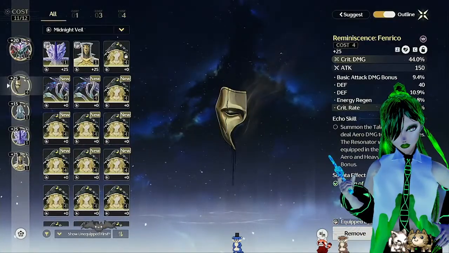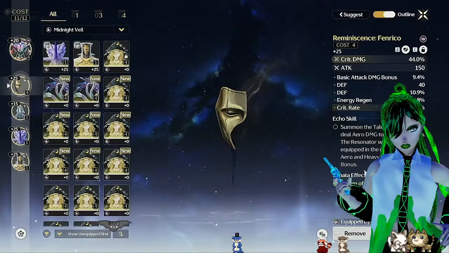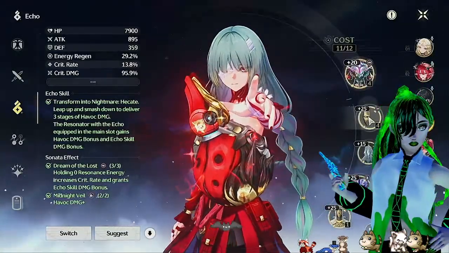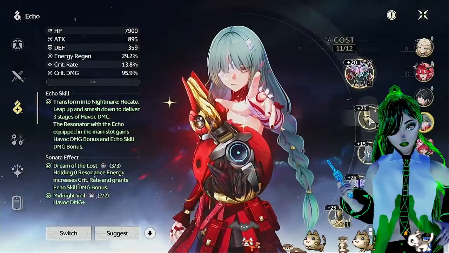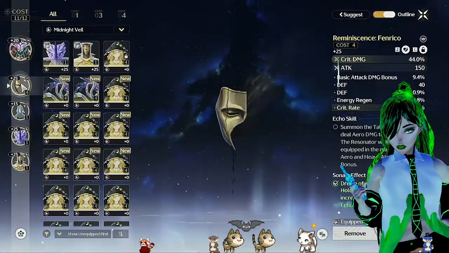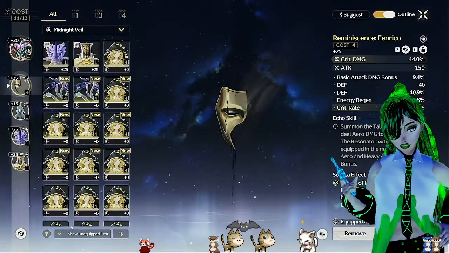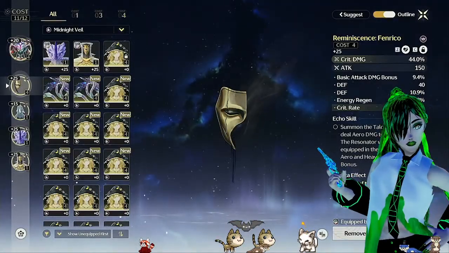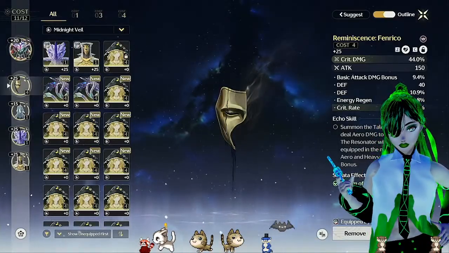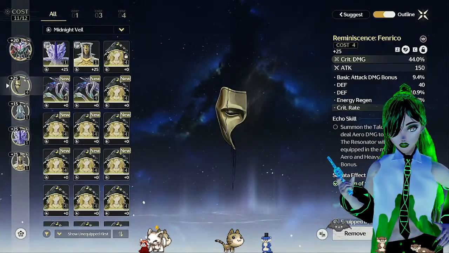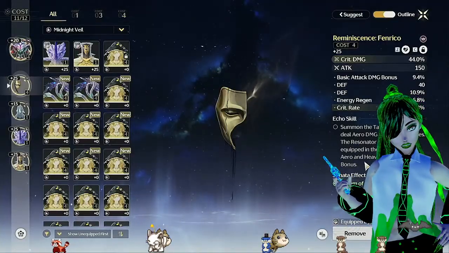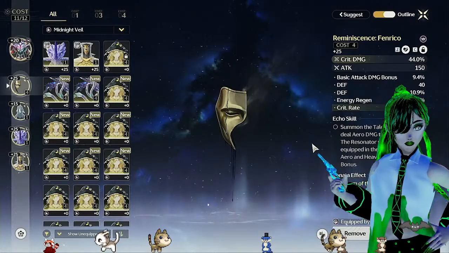Sometimes deals arrow damage to nearby enemies, the resonator with this echo equipped. Oh, you know what? That's probably gonna be Miku's weapon too, Ayuno's, because it says the Dream of the Lost, and also because Miku is a dream character. But the summon talent's decree deals arrow damage to nearby enemies. The resonator with this echo equipped in the main slot gains arrow and heavy attack damage bonus.